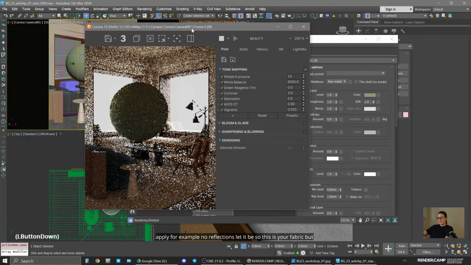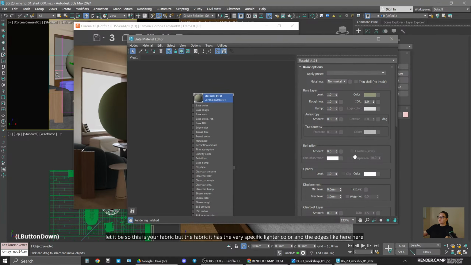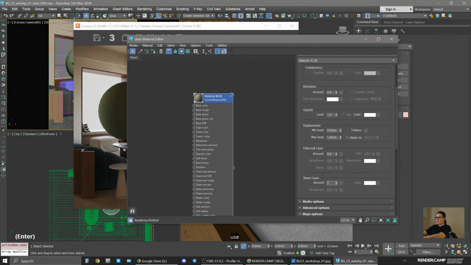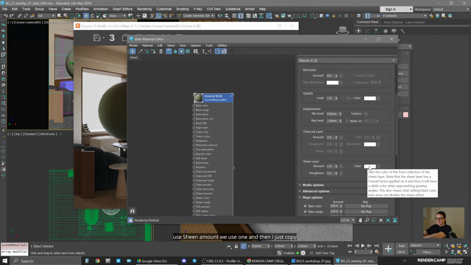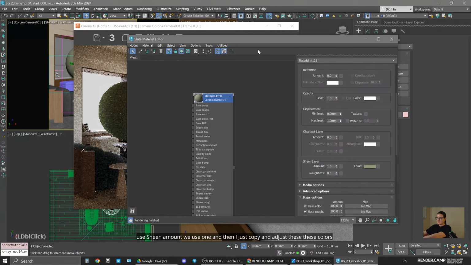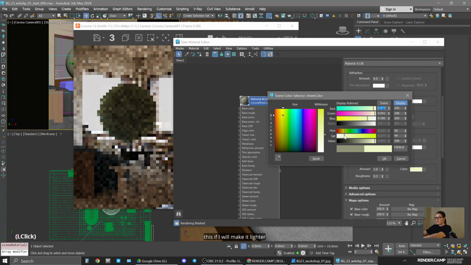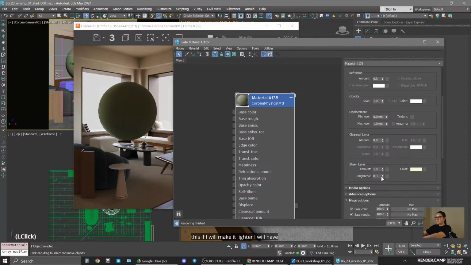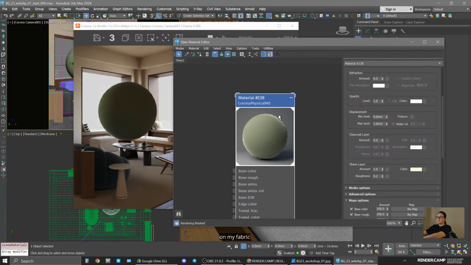But the fabric has a very specific lighter color at the edges, like here, here. That's why we use the sheen amount. We use one, and then I just copy and adjust this color. Sheen color is this. If I make it lighter, I will have this falloff on my fabric. You see this one? So this part is the sheen color. That's it.